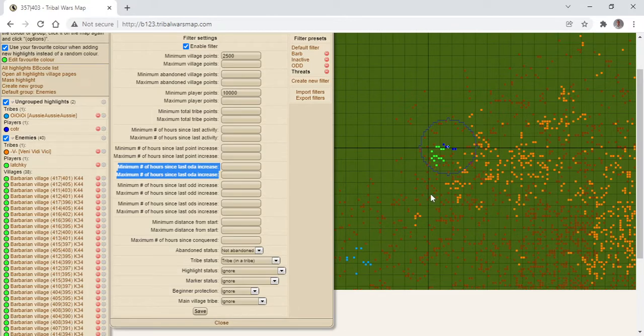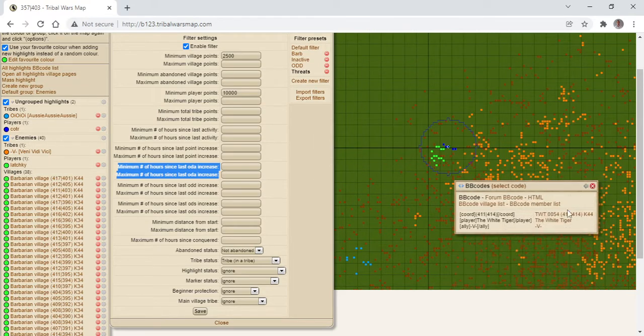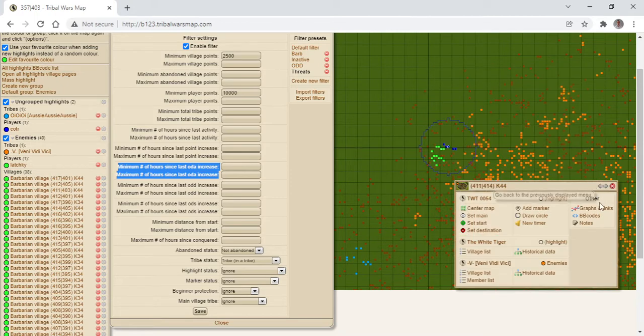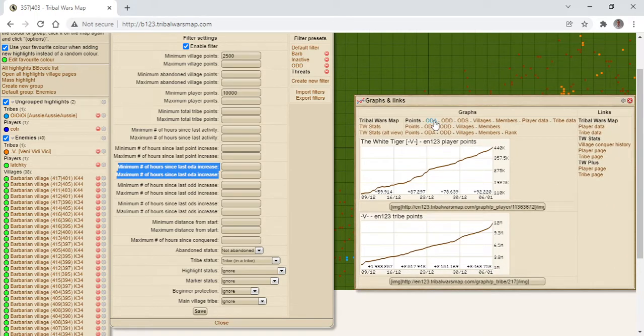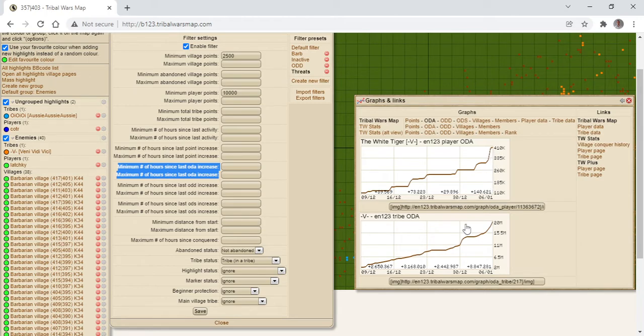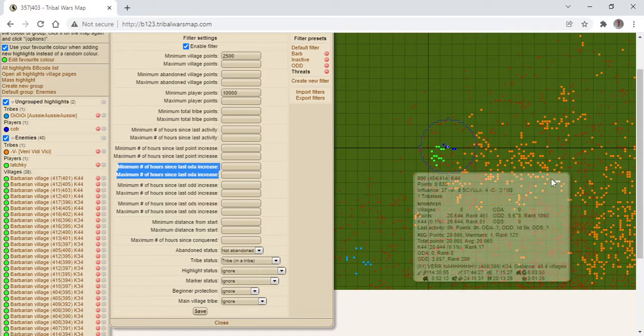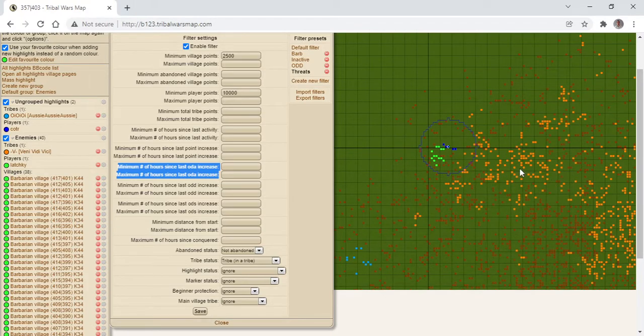Sometimes it's just nice to know who's been attacked, like who's sent their troops out and who's worth checking, because you may want to look at the graph and click the graph, and you click on ODA and you'll see, okay, this guy did some attacking today or yesterday. He might be worth going after because he can't retaliate against us. That could be useful.